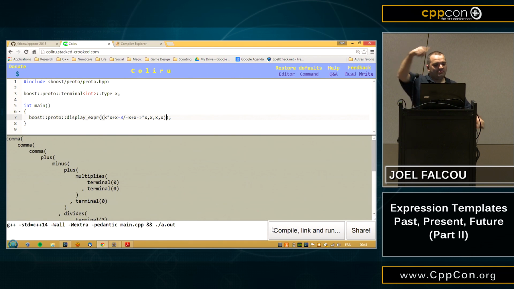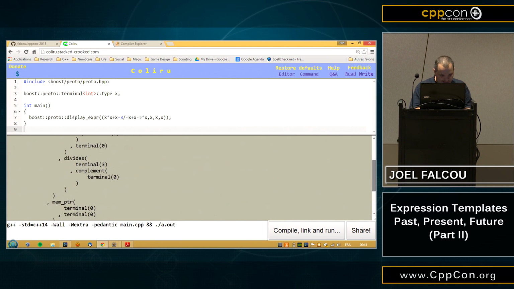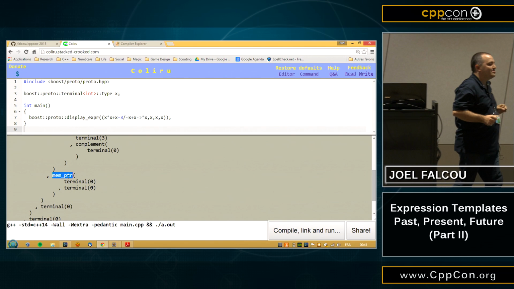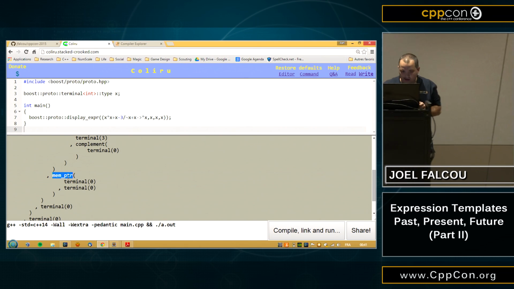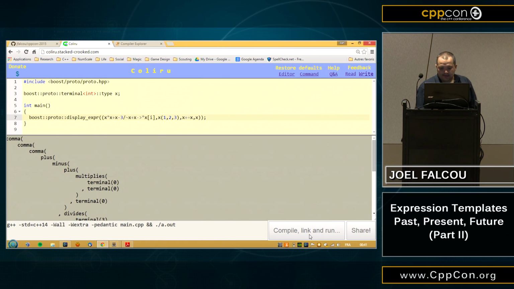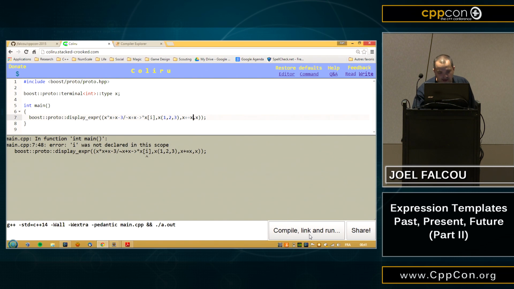Comma, plus, minus, plus, multiplies, blah, blah, blah, and so on and so on. And what's the name of this funky arrow star? It's called the memptr. Okay, that's what we want. So you can just write that, and you just get it all captured. And I think you can also have stuff like this, and that, and so on. You basically have everything, including this in the middle.